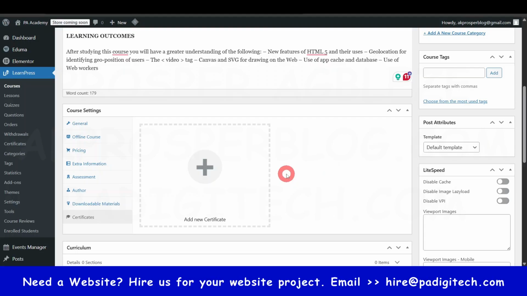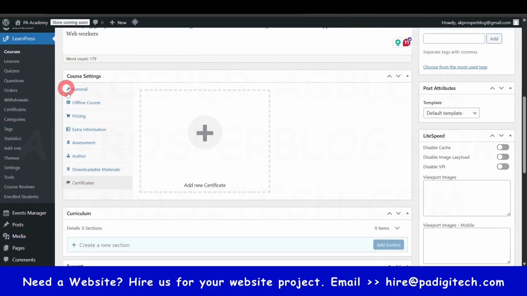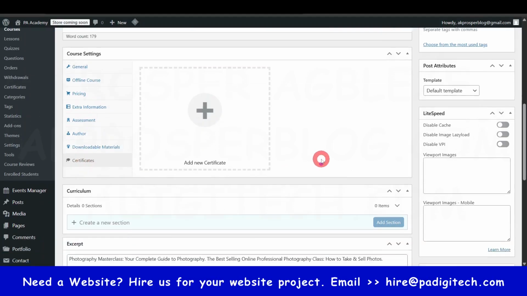Again, if you don't install the plugin for certificates, you won't be seeing this option while creating your course. So you need to take note of that. Just in case you are creating your course and you didn't see the certificate option, that's because you are yet to install the plugin for certificates.